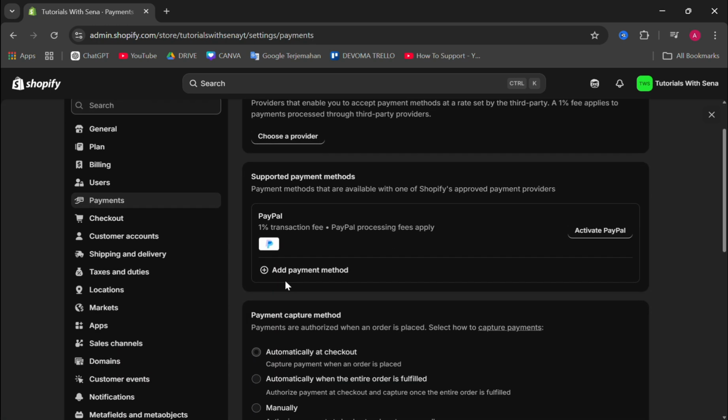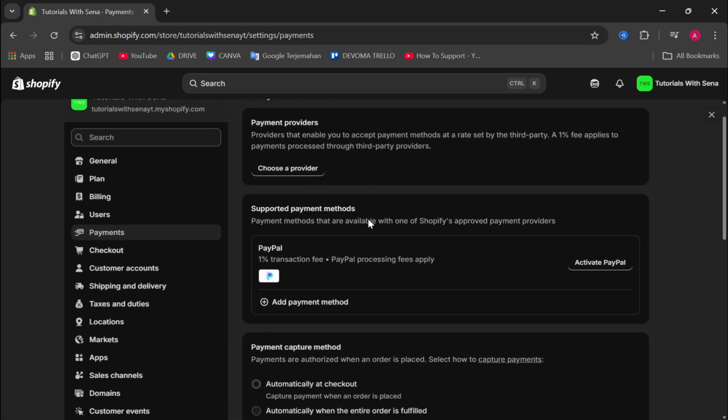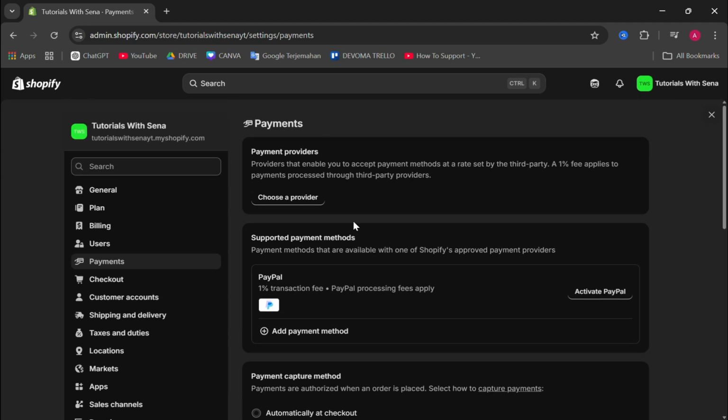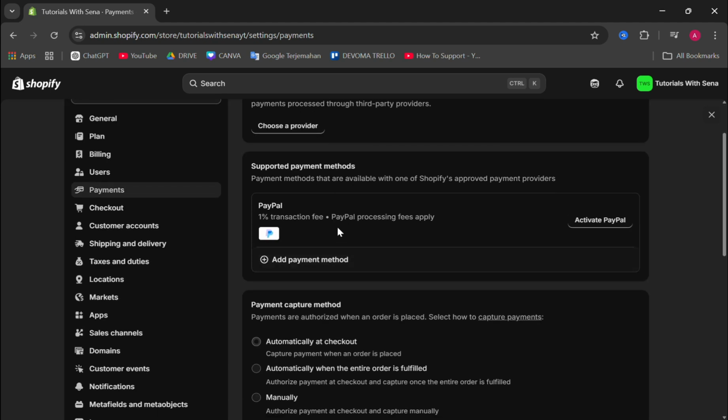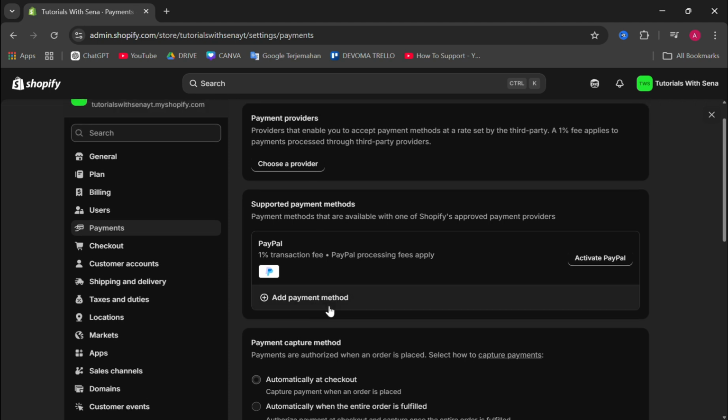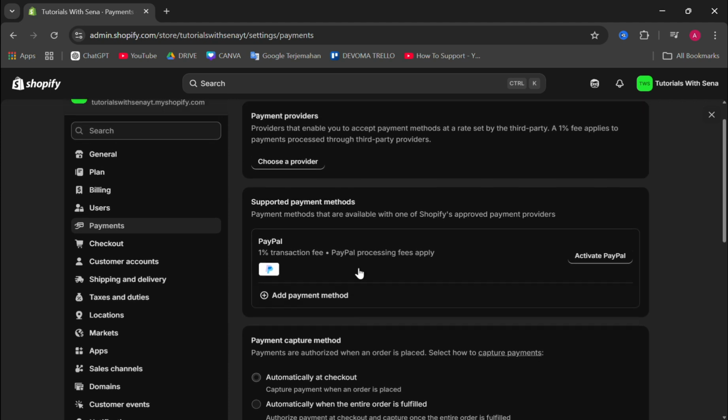And then as you can see, you have two payment methods, the primary one and the additional one. So we're going to add an additional payment method because we don't want to make it the primary.